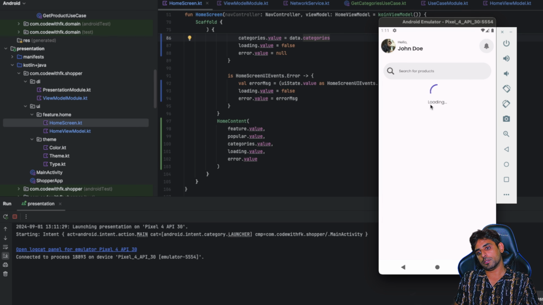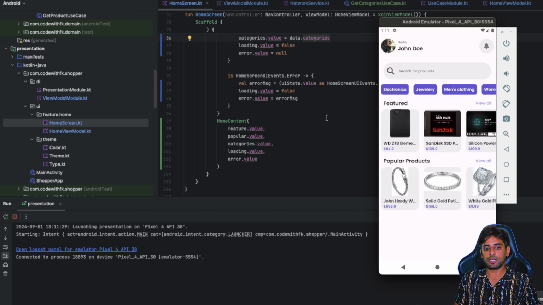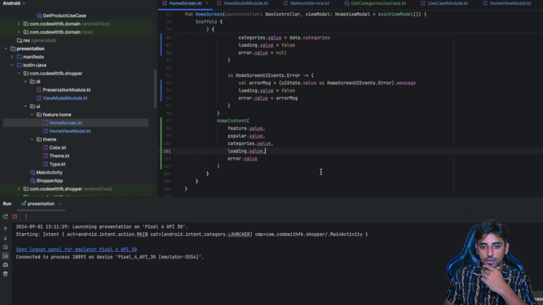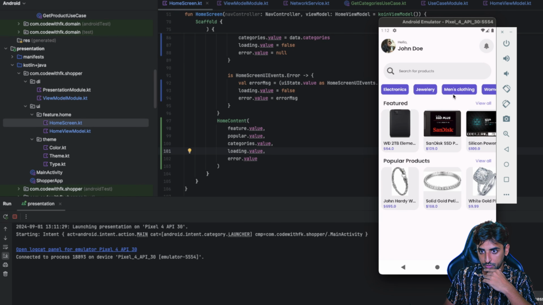Now you can see it's saying loading, and then as soon as everything is done, it shows me this. So I guess this looks much better, right, than before, the way we had.